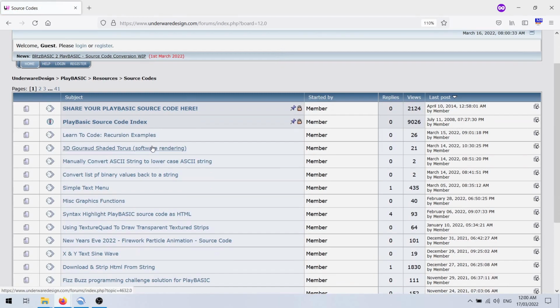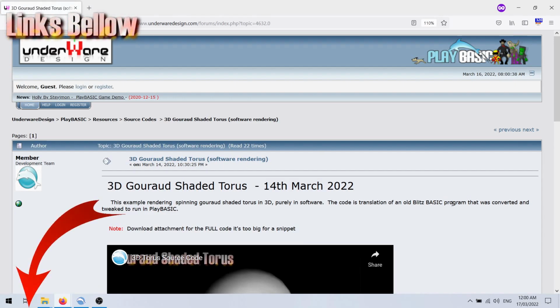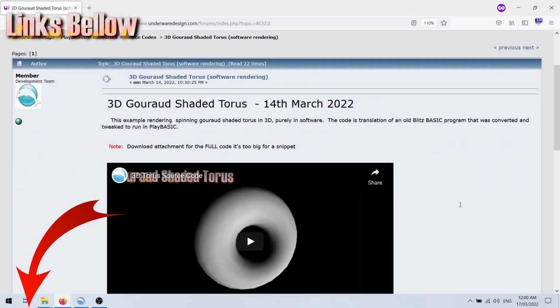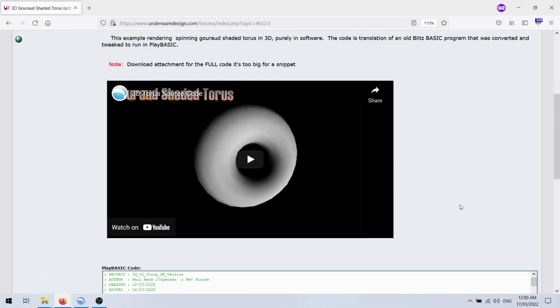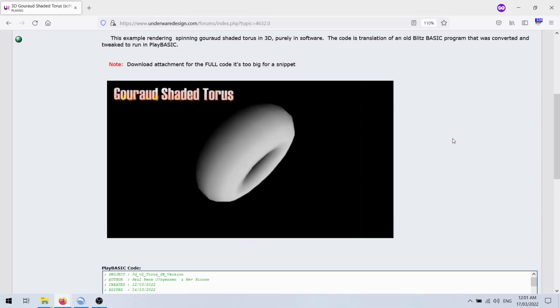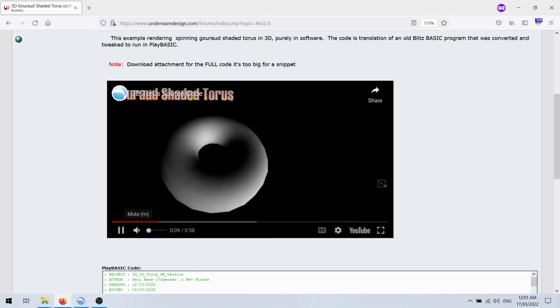Let's check it out a bit. The other videos, like the videos of me translating this stuff manually from Blitz, if you're into BlitzBASIC, or if you know BlitzBASIC pretty well and you don't know PlayBASIC, there might be a way for you to get some familiarity with the thought process behind PlayBASIC. So here's the Torus running. Turn that off actually.